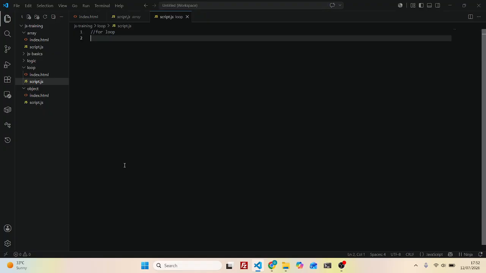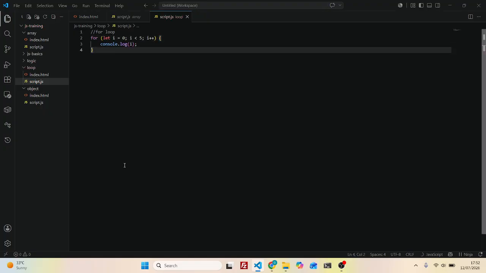I'll just say for, then let. So let's look at this now. This is the keyword for, the for loop. The for is going to have parentheses, then curly braces. Inside the parentheses, we declare the variable i. This i stands for index number. So let i equals 0.